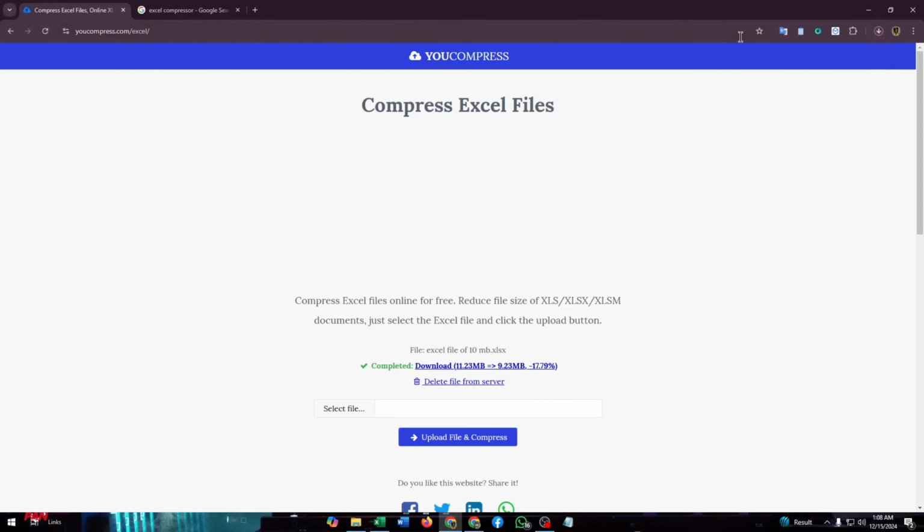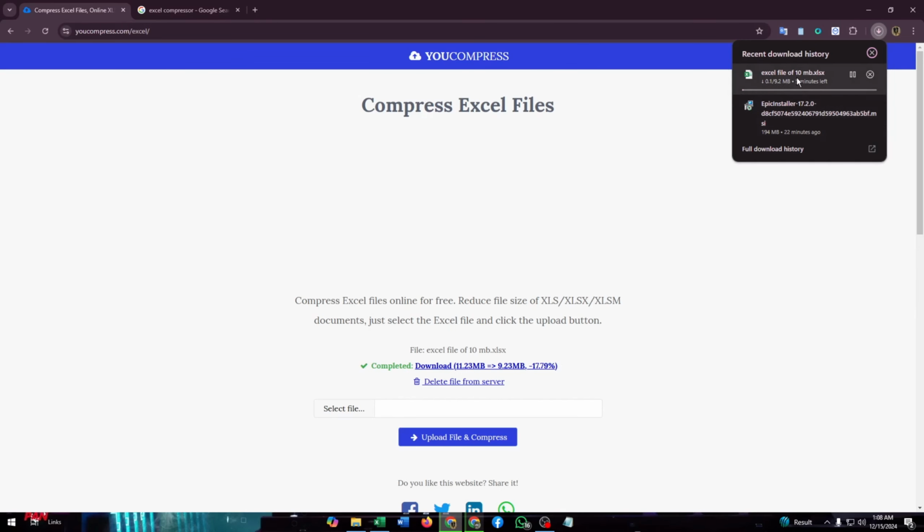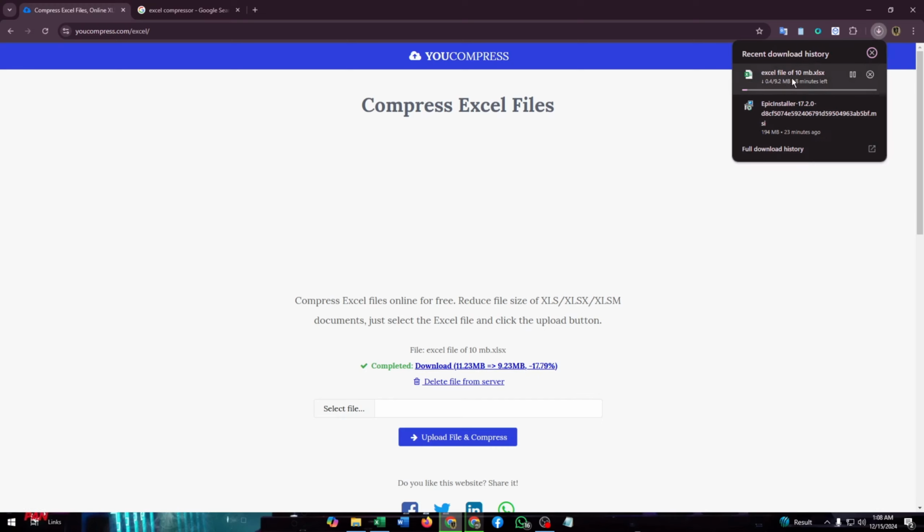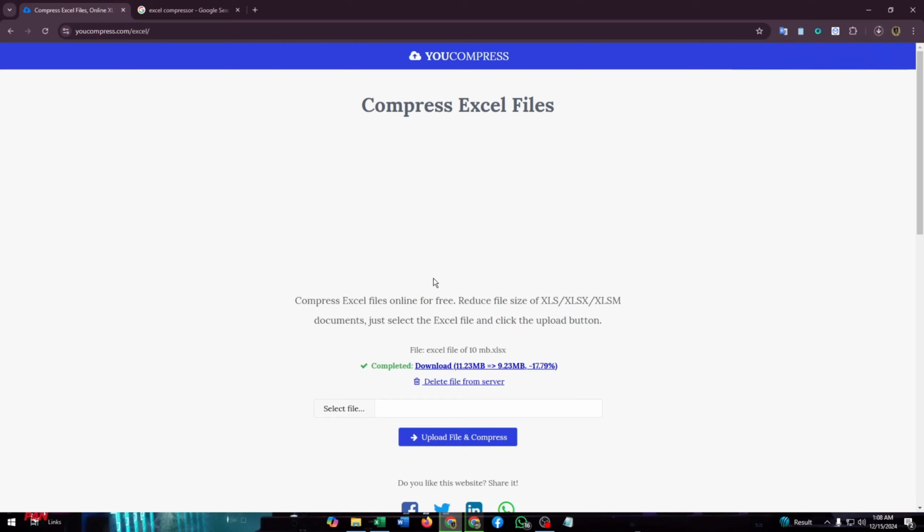Now click on download and you can see the compressed Excel file has started downloading and its file size is 9.2 MB, as you can see. And if you want to reduce the size of this file more, you can select this downloaded file from here and compress it again to reduce more size. You can do it again and again to reduce more and more size, but remember, it will lose its quality gradually according to how many times you compress this same file on this website.